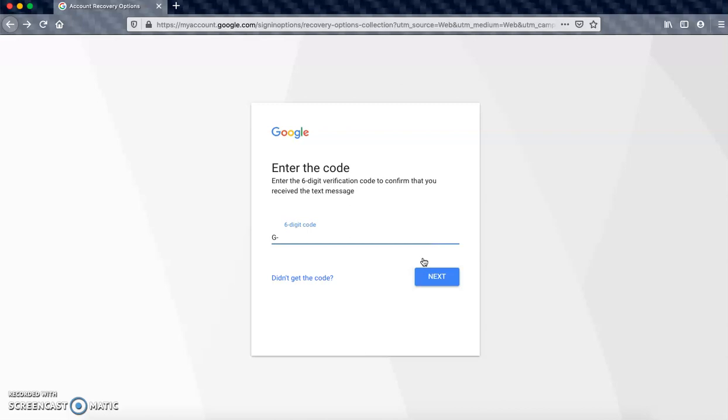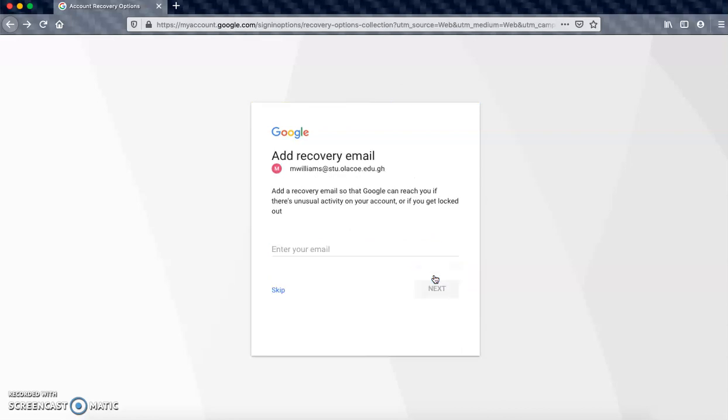So I've just received my code. It's instant. So this is my code. I'll just enter it. It's 77988. And I'll click next. I left one number, so that is it. Great. So I'm done. So it asks me for a recovery email address.